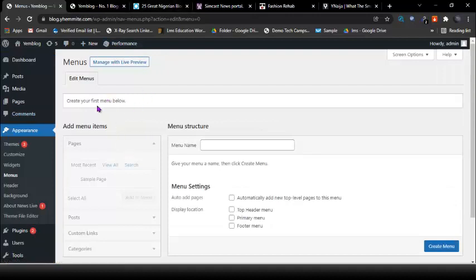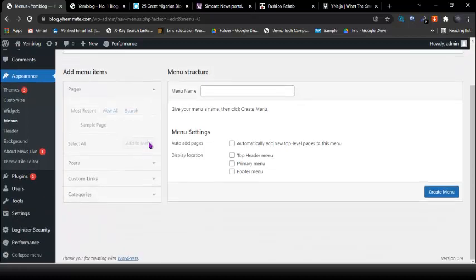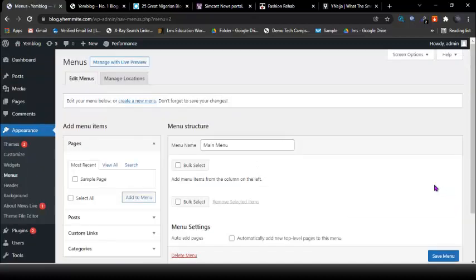Now, if you look at it, there's no menu. I need to create my own menu. First, I'll create my own menu. I'll just type main menu. I'll add this primary menu and I'll click on create. Okay, I've created it now.